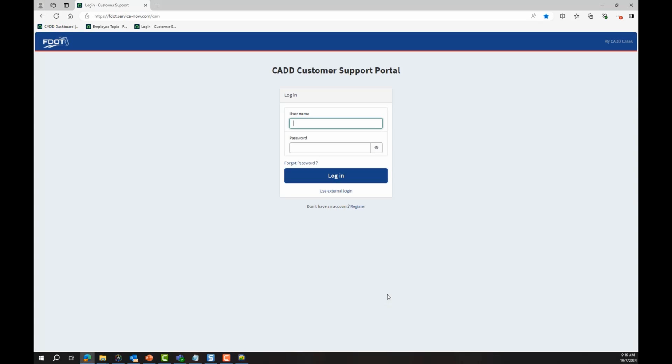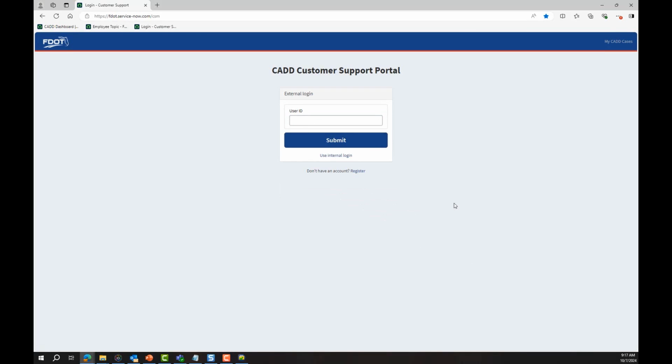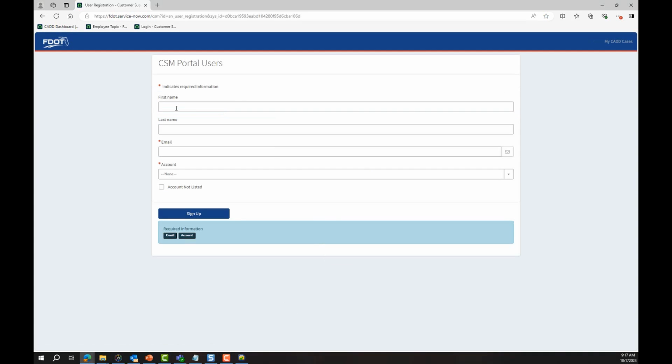Click on CAD support request, and then you'll use the external login. It should automatically go to external login if you're not connected to the FDOT network. If you don't have a user ID set up yet for the portal, it's really easy to register. You click on register. It's going to ask you for your first name, your last name, your email, and what firm you work for. And if that's not listed, you can then click on the account not listed. That's just fine. Really easy.